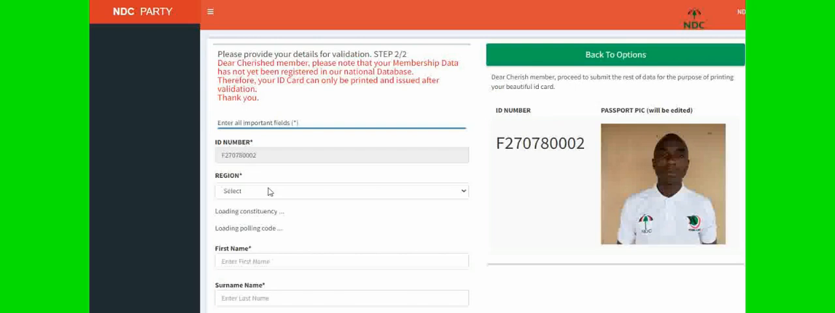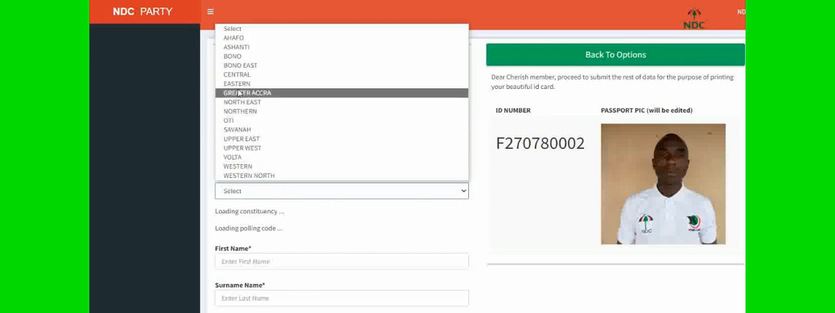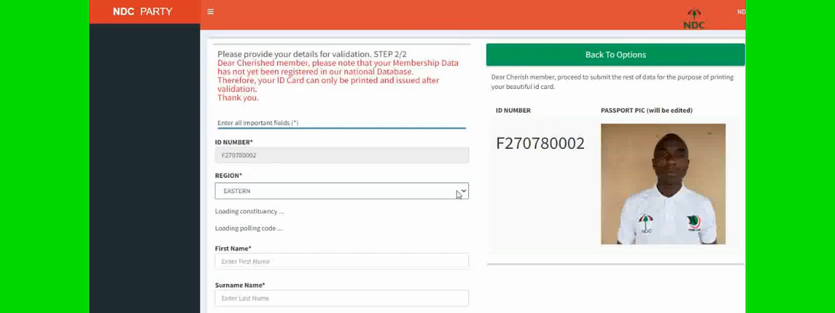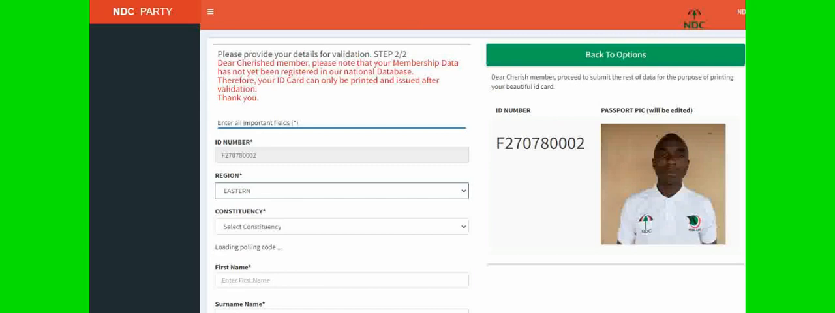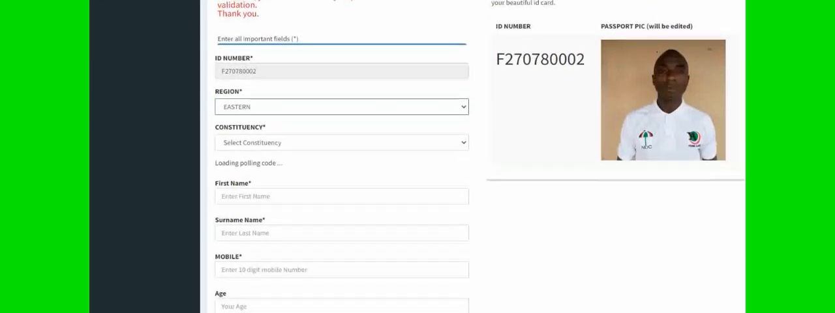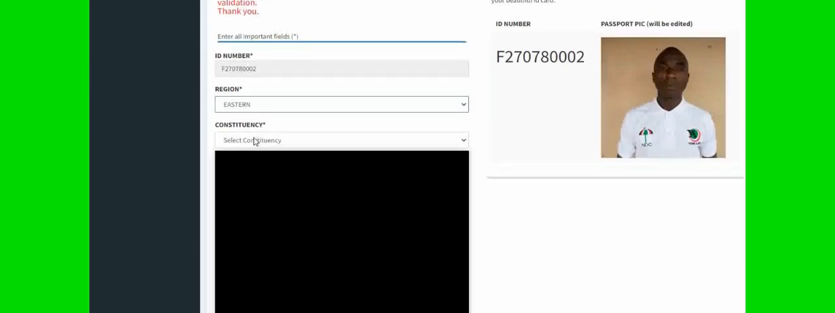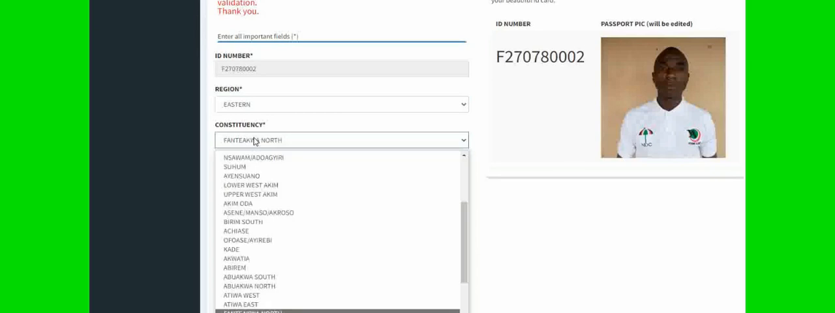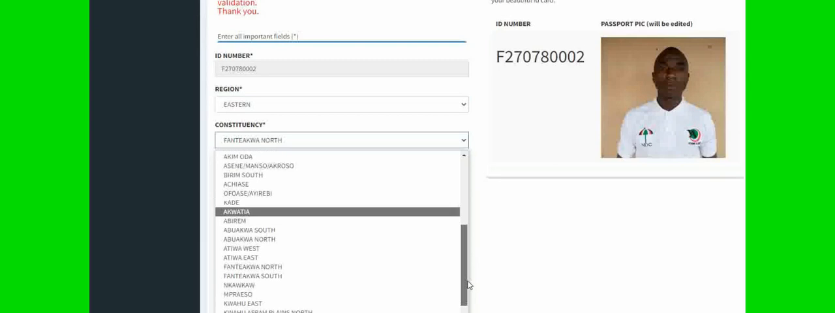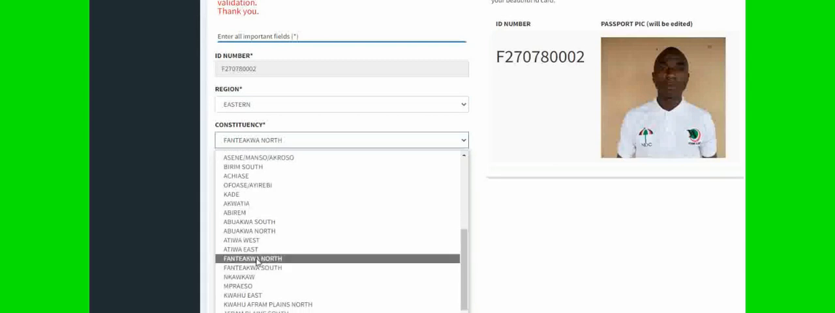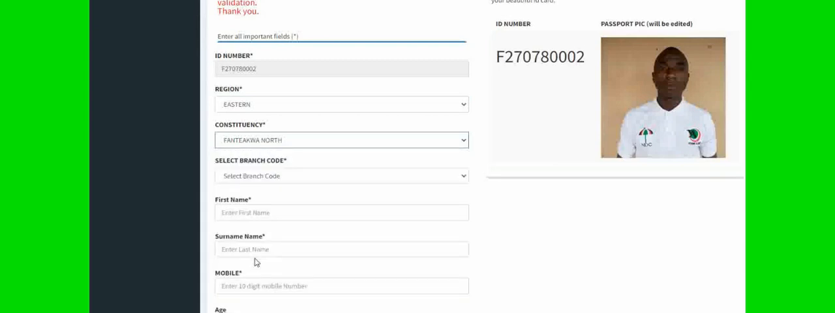So the region is Eastern region. This is the constituency is loading, and currently the constituency is Fantaka North. So I'll click on F. Then let me scroll down. So you have Fantaka South and North. So I'll click on Fantaka North. I will select that.